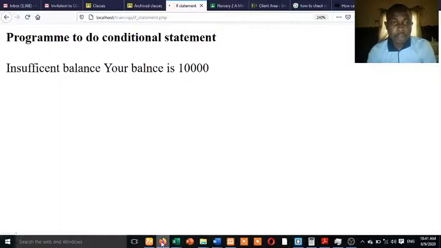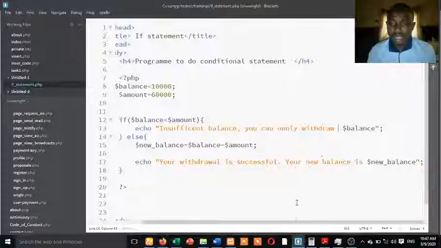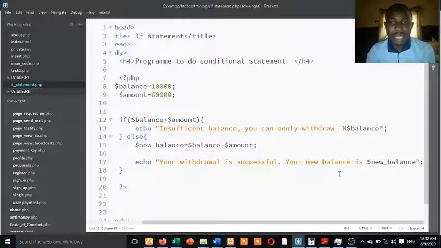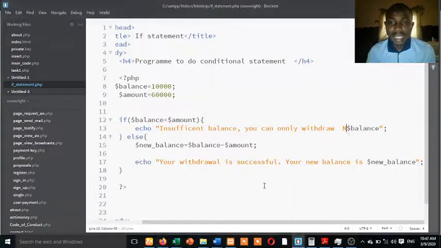So let us see it. Insufficient, you can only withdraw 10,000 naira. You understand? In fact, if you want to concatenate it with a naira sign, you can concatenate it. You can see, you can only withdraw 10,000 naira.